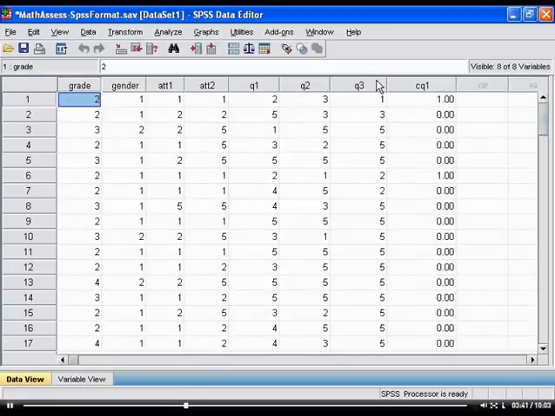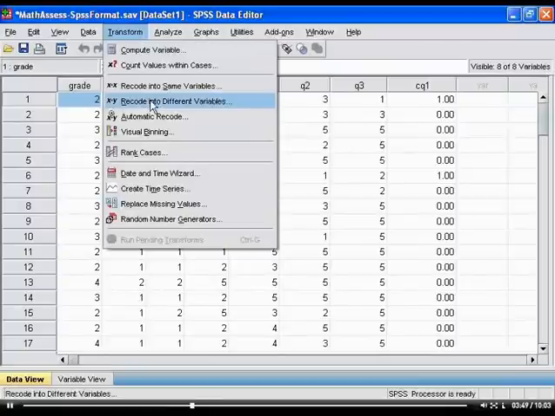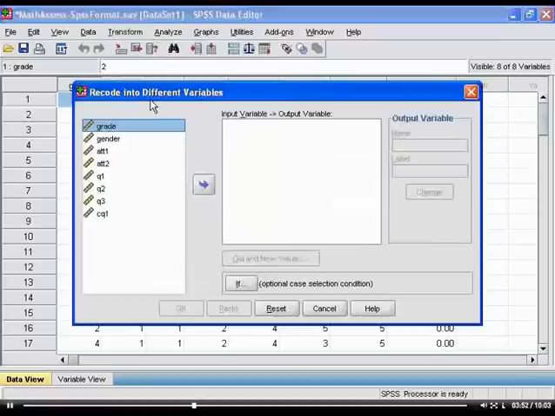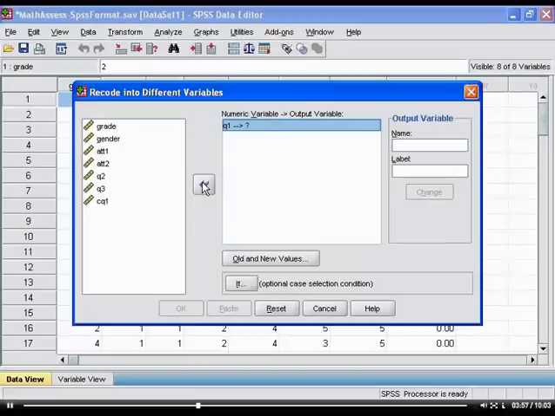is much faster. To do this, go to Transform and Recode into Different Variables. We will recode Q1, and the variable we would like to recode into we will call RQ1. You have the option of creating a label at this time, but I will do that later. So I will select Change. Now Q1 is going into RQ1. There is no if condition in this case. I only have old and new values.